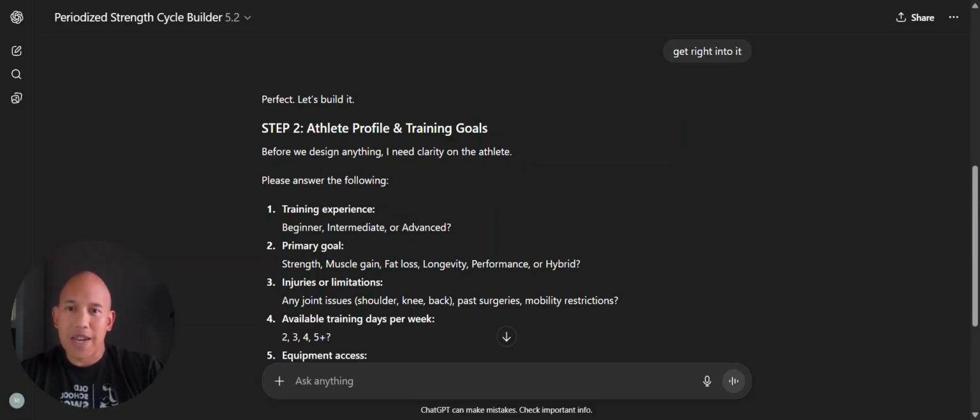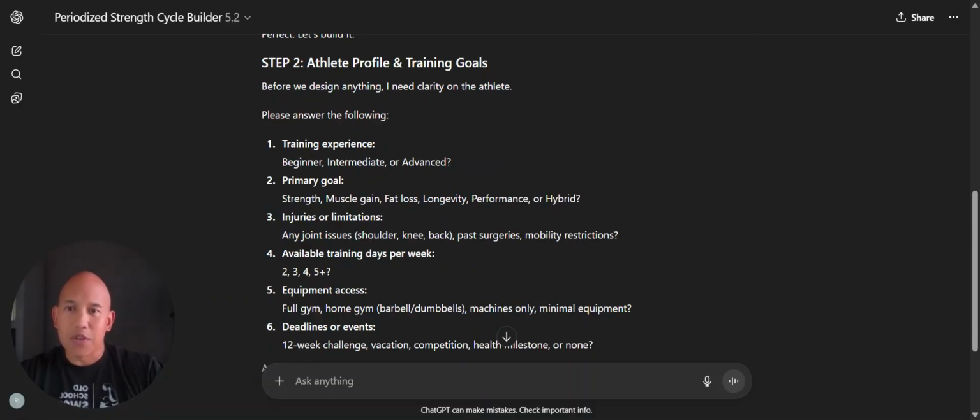Before we design anything, it needs clarity on the athlete. Answer the following: training experience. So we're going to answer these, and again, these are just for demo purposes. I just want to walk you through this whole thing. So we're going to put number 1, training experience. We'll say intermediate.